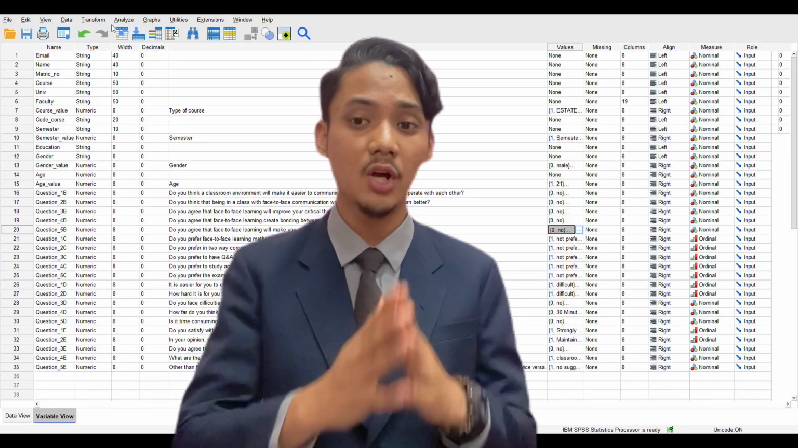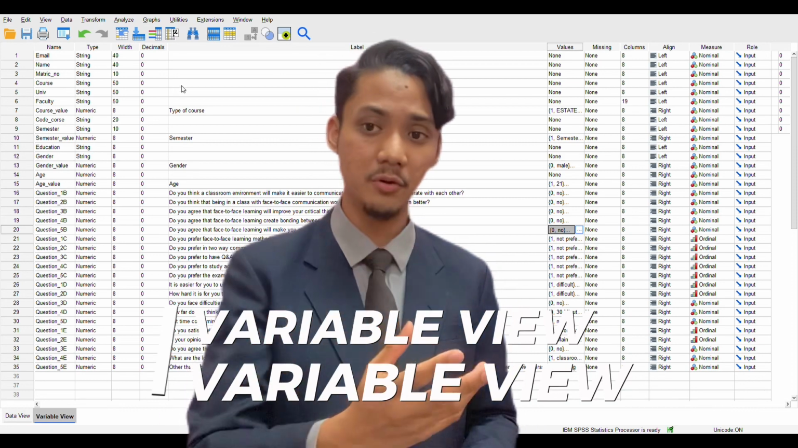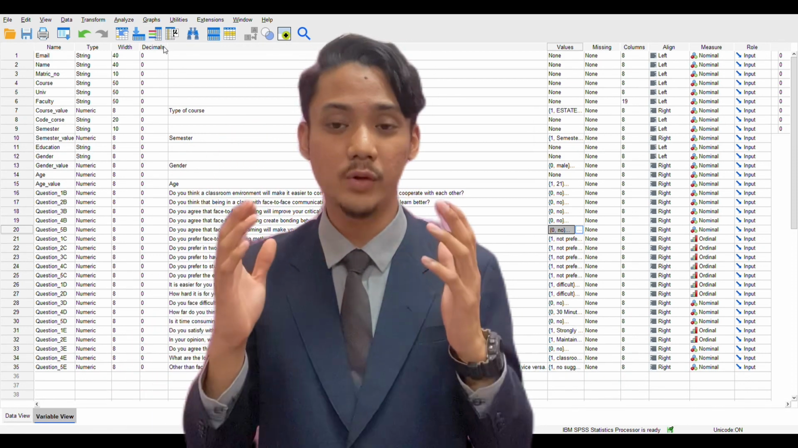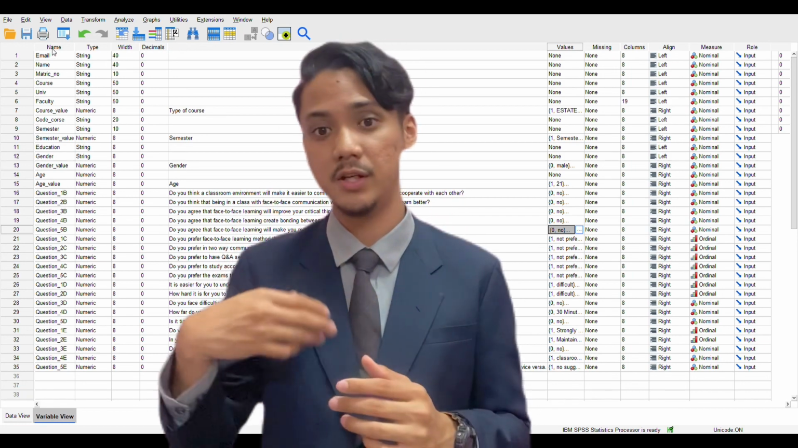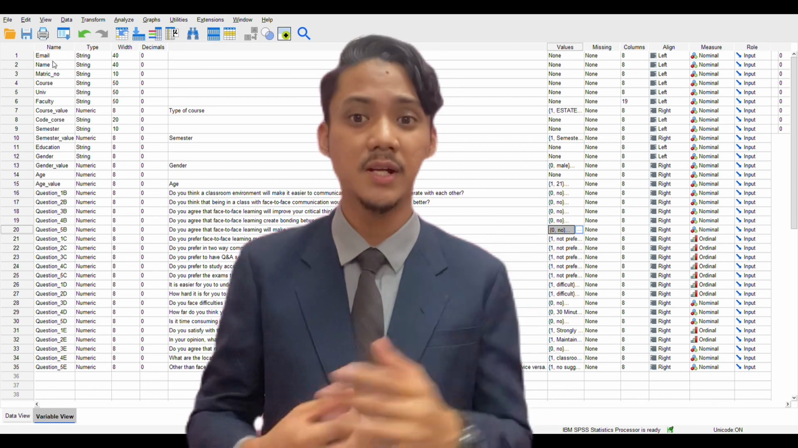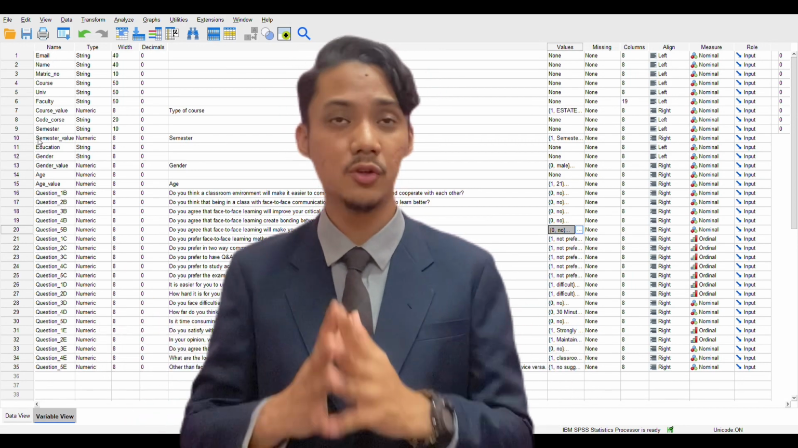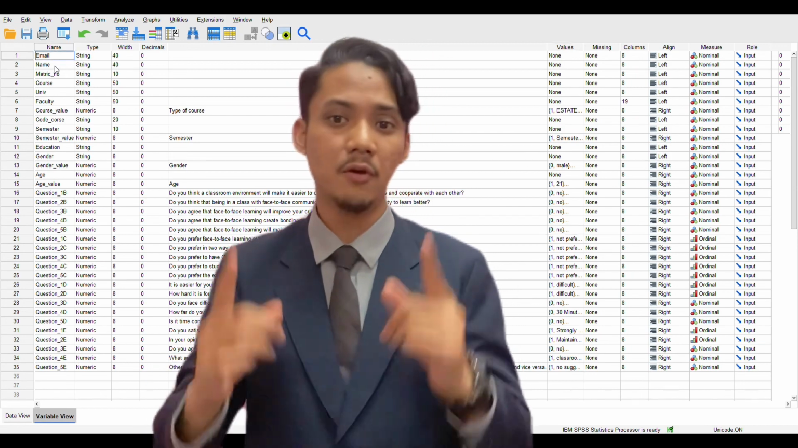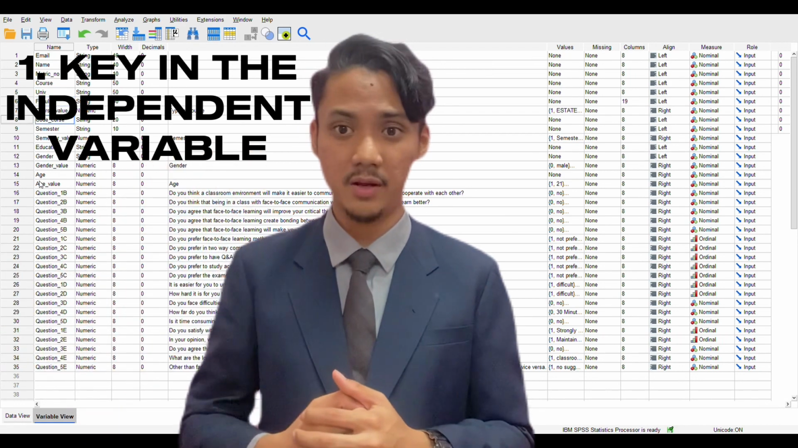Next, we will key in all the data in the variable view. In the variable view, there are 5 groups of independent variables that we will key in. For example, the independent variable of section A is about respondent background, while sections B to E are about the questions from the topic. Firstly, we need to key in the independent variable from the questionnaire.